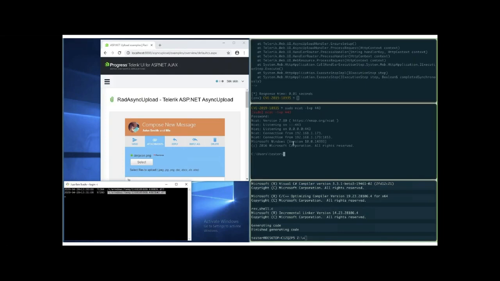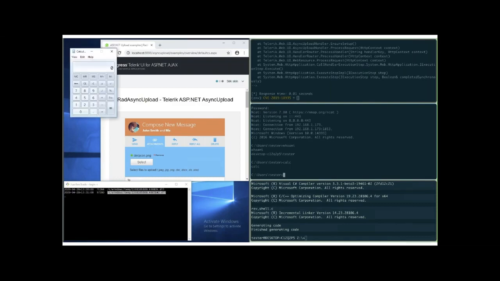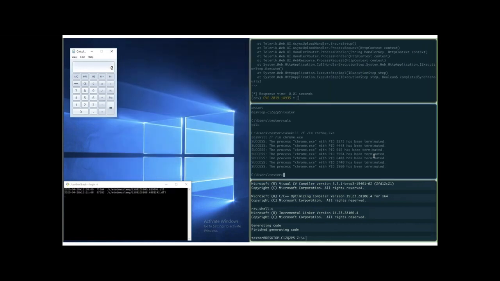And at this point, we control this server according to whatever privilege levels the web server process was running as. In this case, it's running as the user tester, because that's what I started the web server as. And if we want to, we can pop a calculator. We can even kill the Chrome process that's running. Now, this should demonstrate the critical nature of this vulnerability. You can get remote code execution and even get a shell.